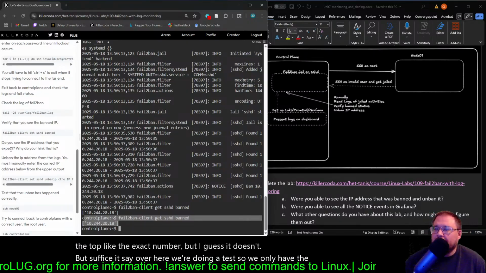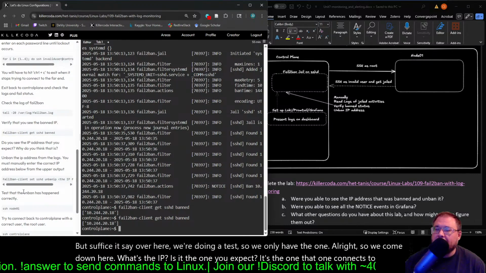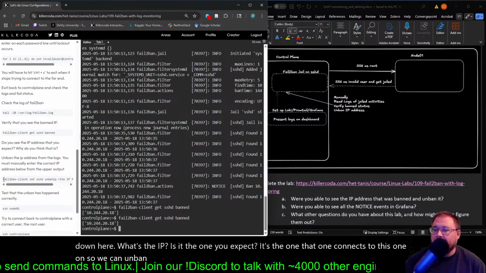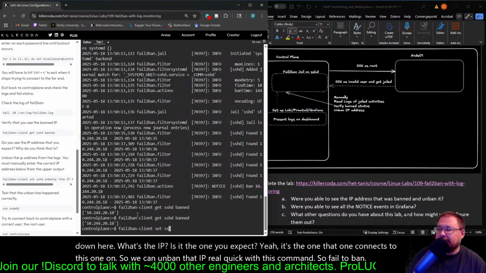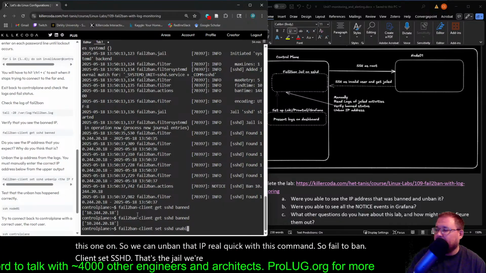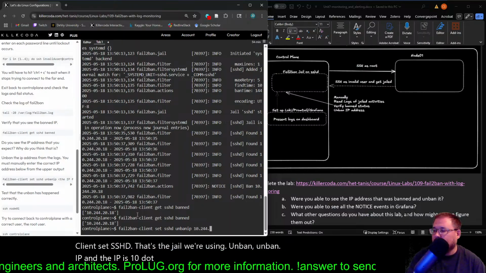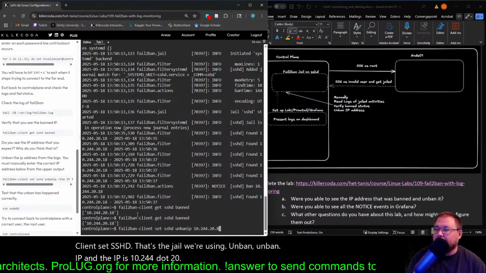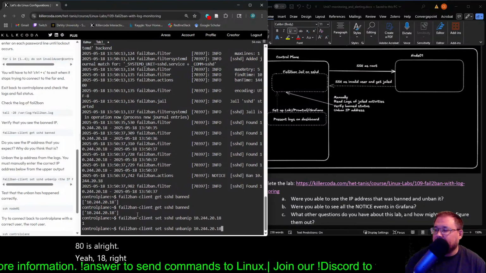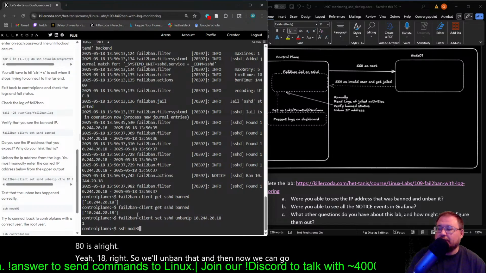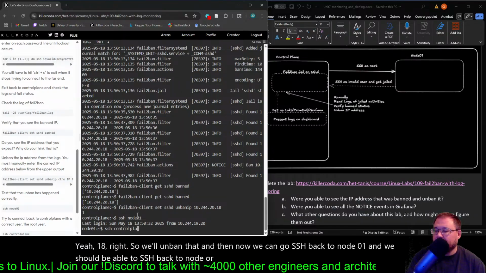All right. So we come down here. What's the IP? Is it the one you expect? Yeah, it's the one that node 01 connects to this one on. So we can unban that IP real quick with this command. So fail2ban-client set sshd, that's the jail we're using, unban IP, and the IP is 10.244.20.18, right? So we'll unban that, and then now we can SSH back to node 01, and we should be able to SSH back to control plane and have no problem.